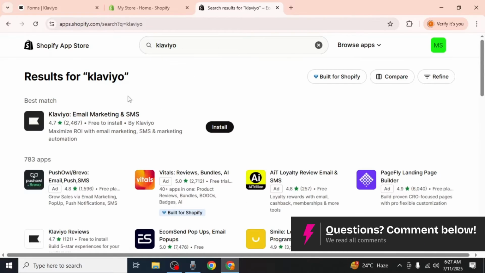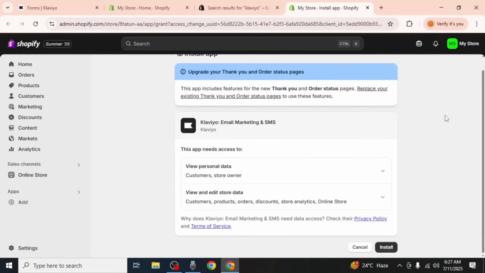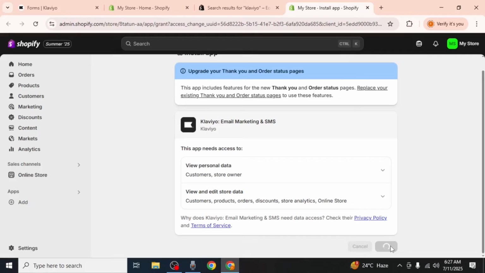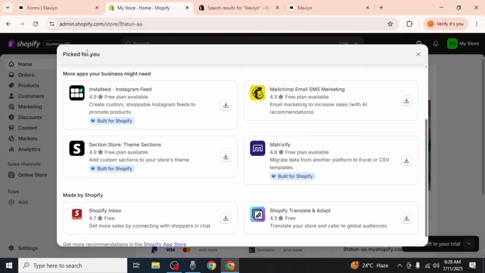When the Klaviyo email marketing and SMS app appears, click on Install at the end of it. On the following page, scroll down slightly and click Install again. You'll then be redirected to your Klaviyo account, where it may ask for permission to integrate. Be sure to approve. Next, return to your Shopify dashboard.